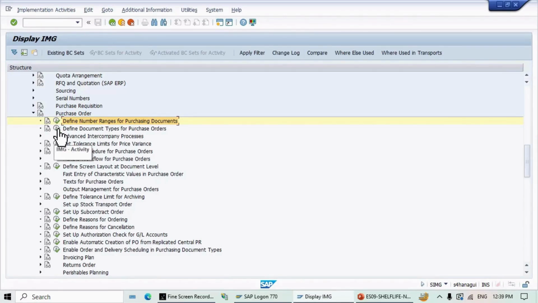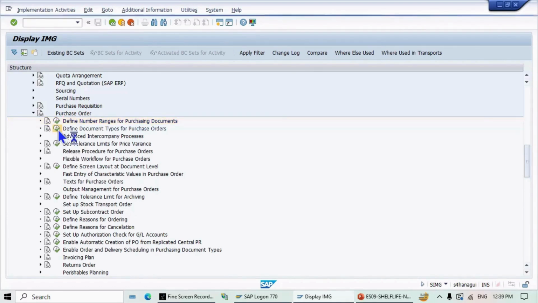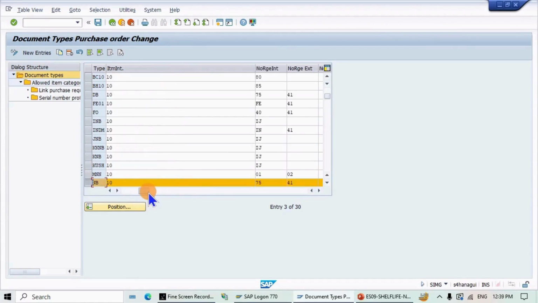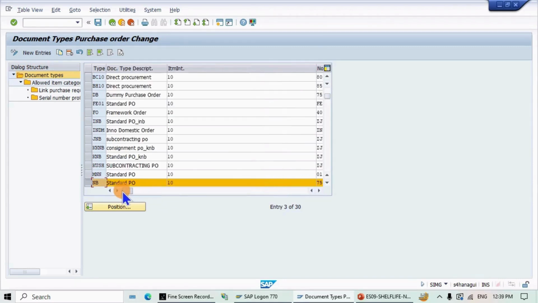Take a look at first, define document types for purchase orders. Execute this. Standard document for purchase orders, NB. What series have they taken? 75 for the internal number range, which is automatic number range. 41 is for the manual number range. So now 75 is assigned, that's the internal number range for the standard purchase order.